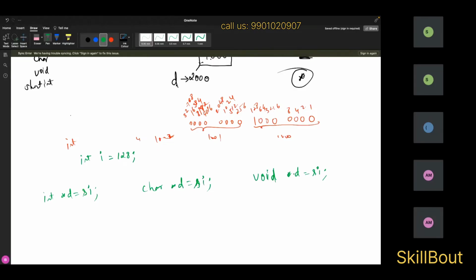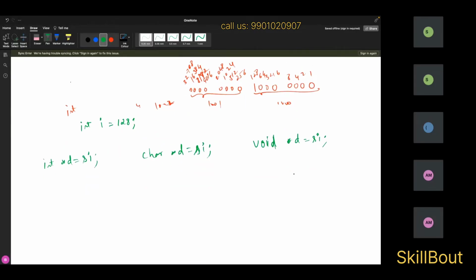Now, when I write d here, you get the same output. d is nothing but 1000. Here also d is nothing but 1000. Right? d is no problem. Whenever I write d here also, it is 1000. But there is a problem when I write star d here.